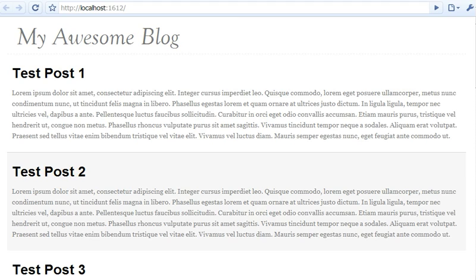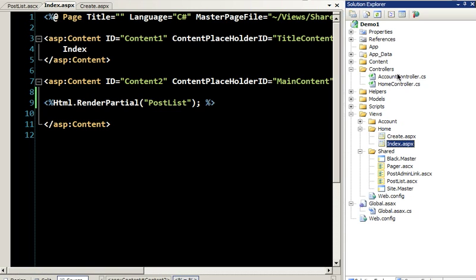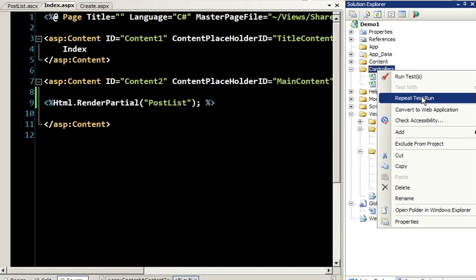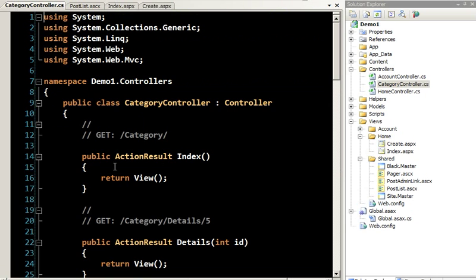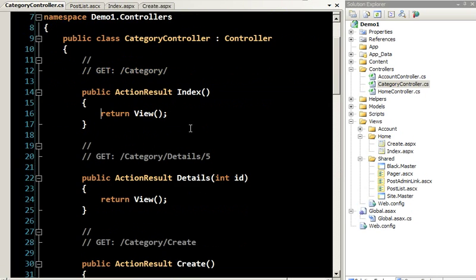Okay, well, what I'm going to do now is implement this, and so to keep with the RESTful way of doing things, I'm going to create a new controller, and I'll just click Add Controller, and I'm going to call this my category controller. And I will create the RESTful methods, which we'll talk about more later on. And inside here, I have index. So what I'm going to do is add a little bit of code here.